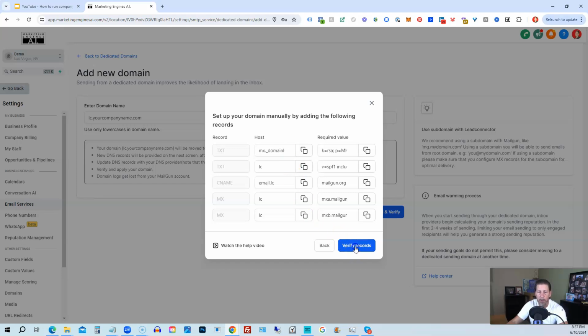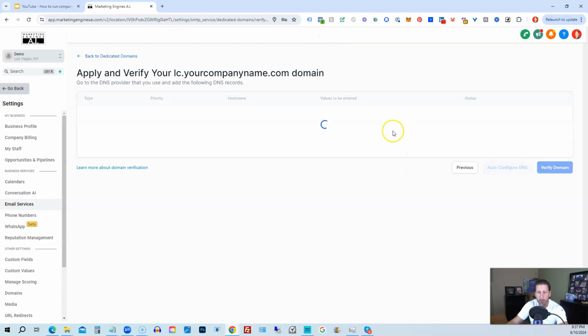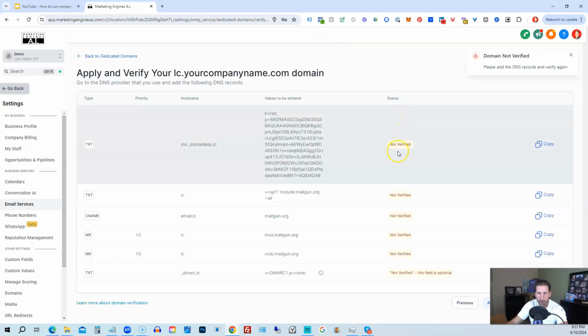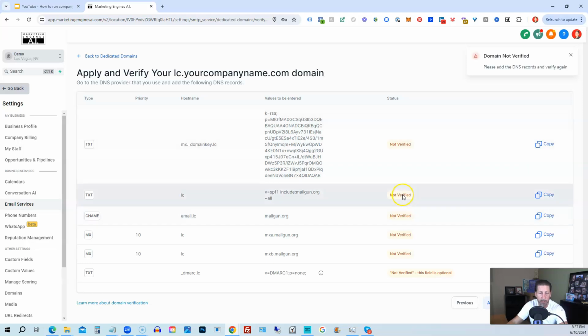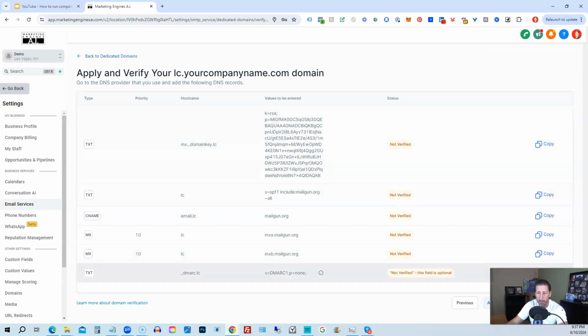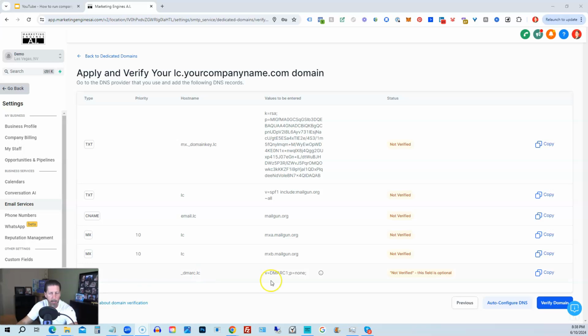Once you do this, you'll get onto a screen that will show you either they're verified or not verified. All these are not verified because we did not add them yet. However, once you do add them, you will then be able to click on verified domain over there in the right-hand corner. And then you will get green verified if they are verified, or you'll still get not verified like this if they're still not verified for one reason or another.